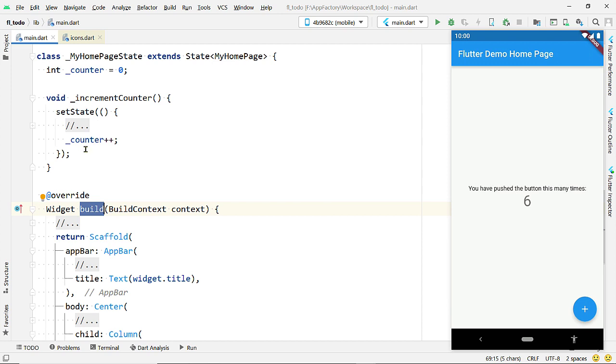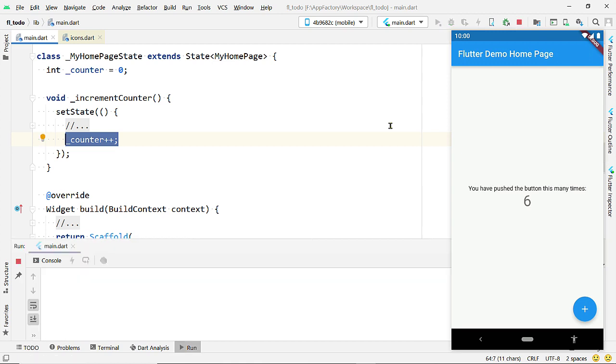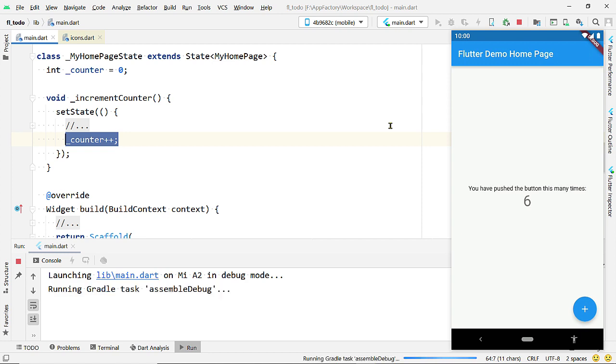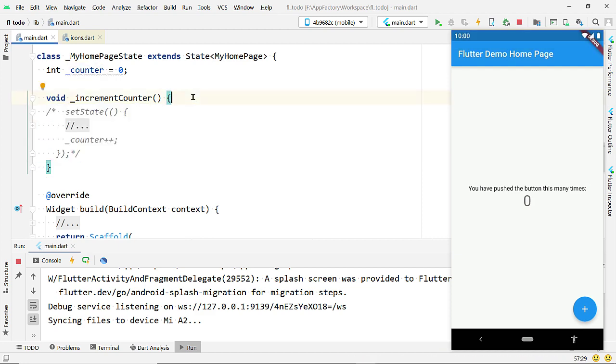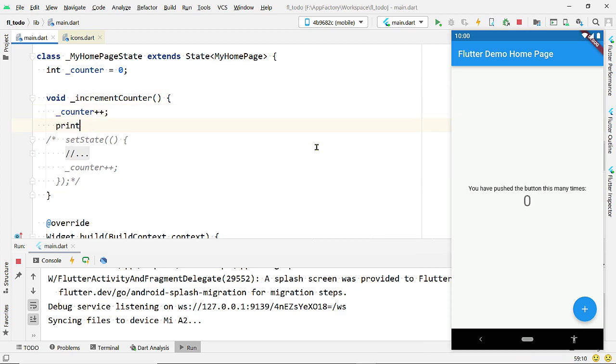If you don't call this function, even after changing the value of the counter, the UI will not change, and here we will see 0 itself. So every time the state changes and the UI needs to be rebuilt, we must call setState. You can experiment with this yourself. Comment this call to setState and then increment the counter here and then print the value.